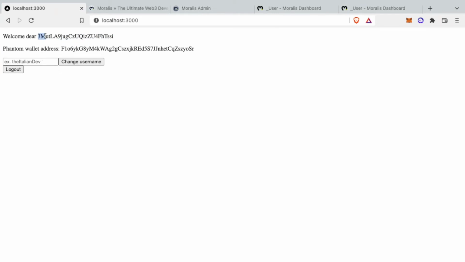As you can see now, we have this randomly generated username, and we can type what we want. Let's exploit the placeholder. We can type the Italian dev, change username, and look what happened. Welcome, dear the Italian dev.